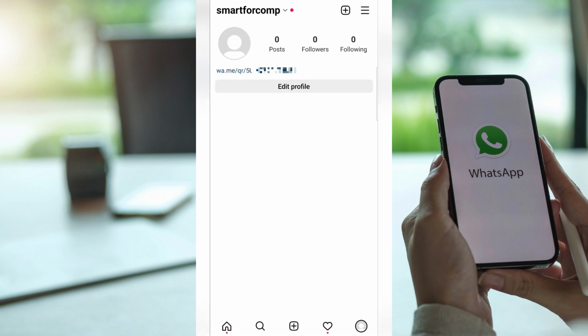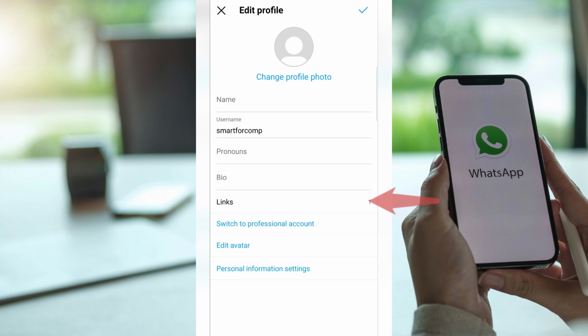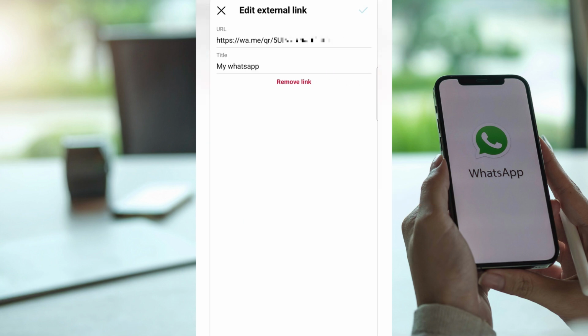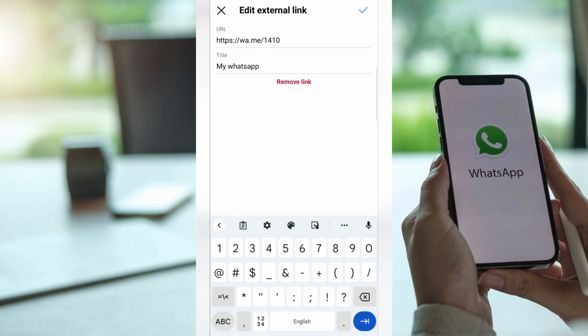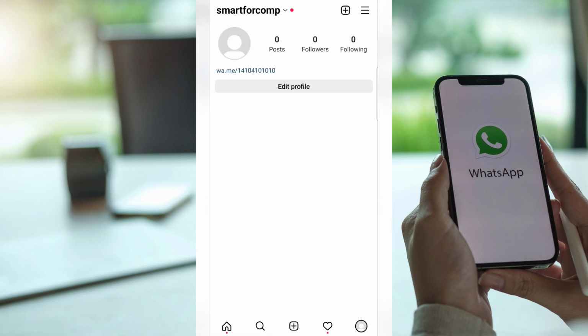And the second way, if you don't want to use a QR code, you can set a simple link with your phone number. For this, tap Edit Profile, Links, our link, and instead of the QR code, paste your phone number. For example, 1-410-410-1010. It's our phone number. Tap Done. And it's our new simple link to our WhatsApp account.